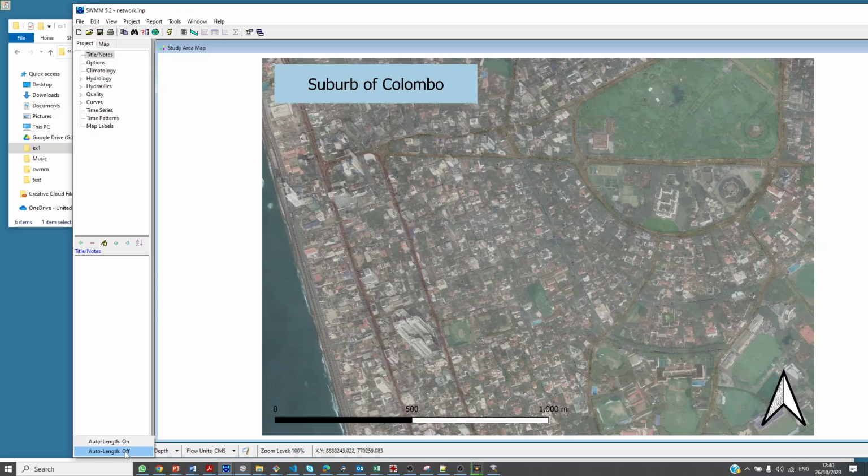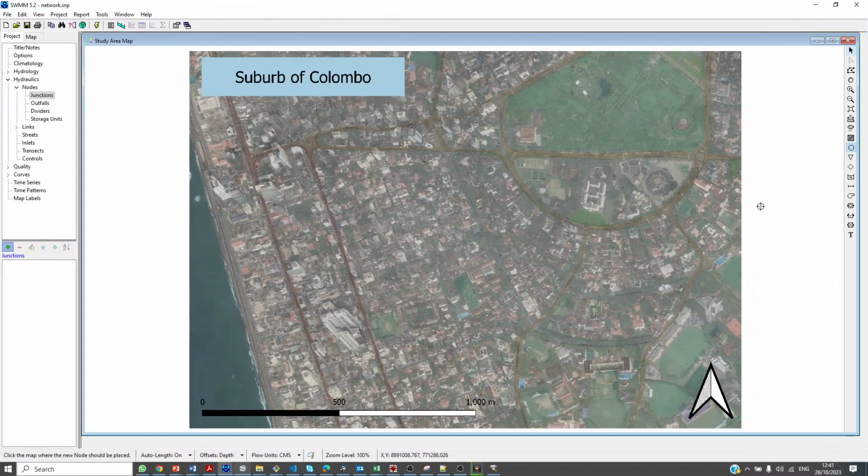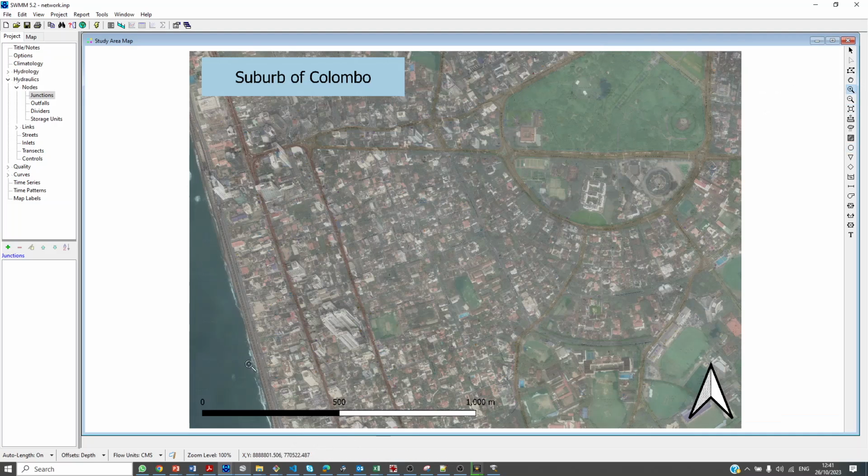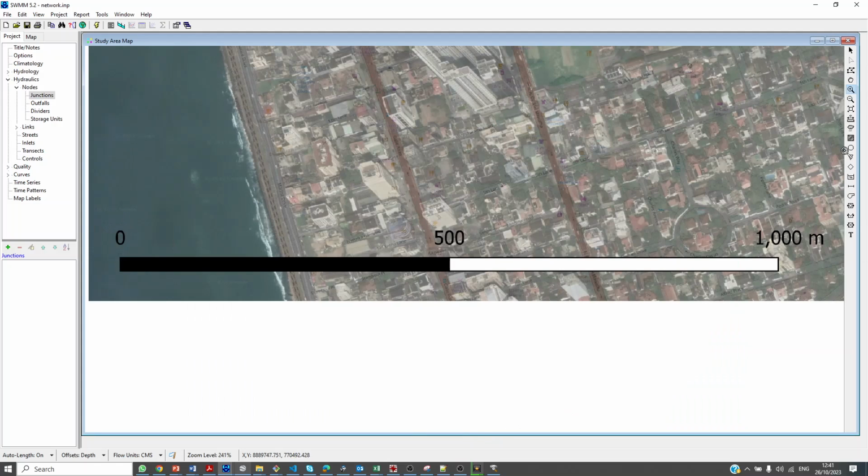There you are. So the first step we want to do here is to make sure that the scale is correct. Very quick test you can do. First, of course, you have to set auto length to on. That is very important. And then what I'm going to do is to create two junctions precisely on either side of this scale bar. Let's zoom in a little bit. That way I can very quickly measure what is the true distance between these two points.